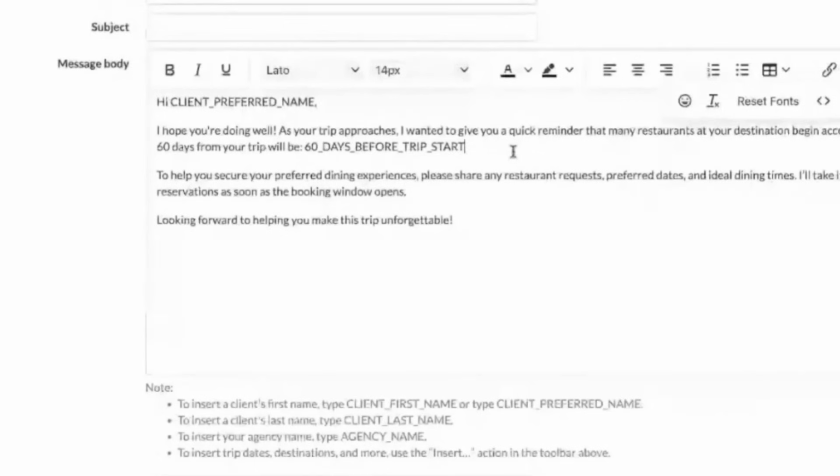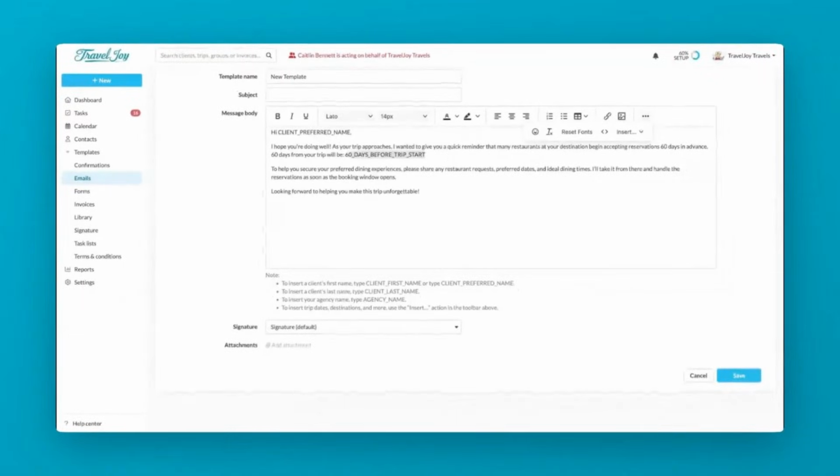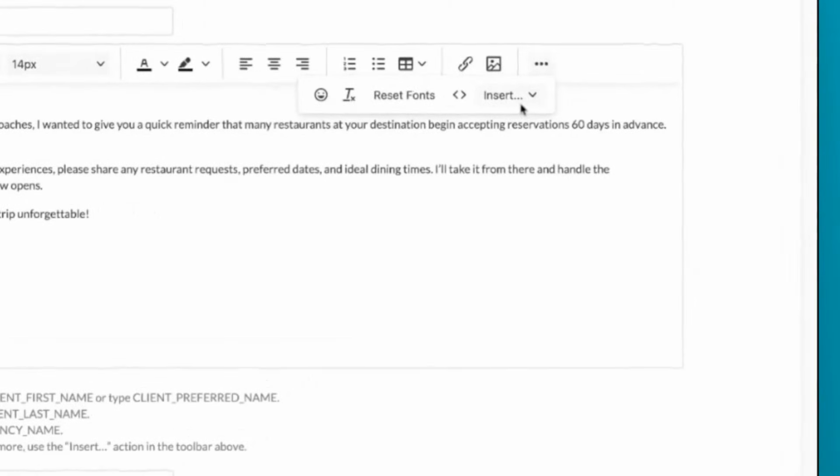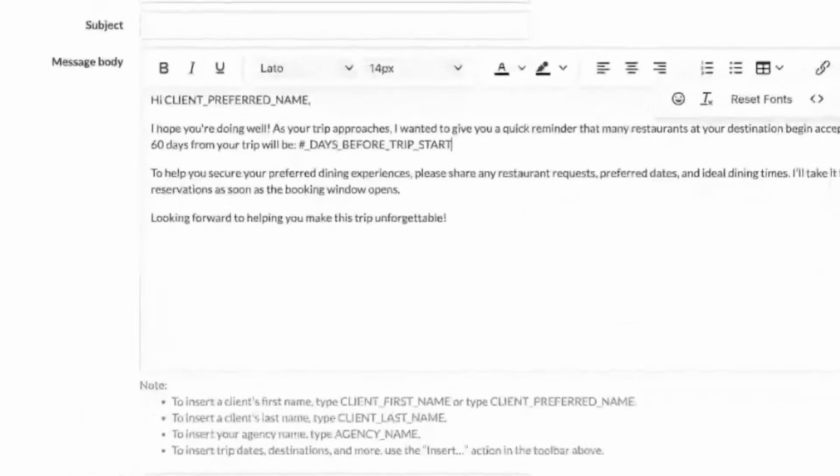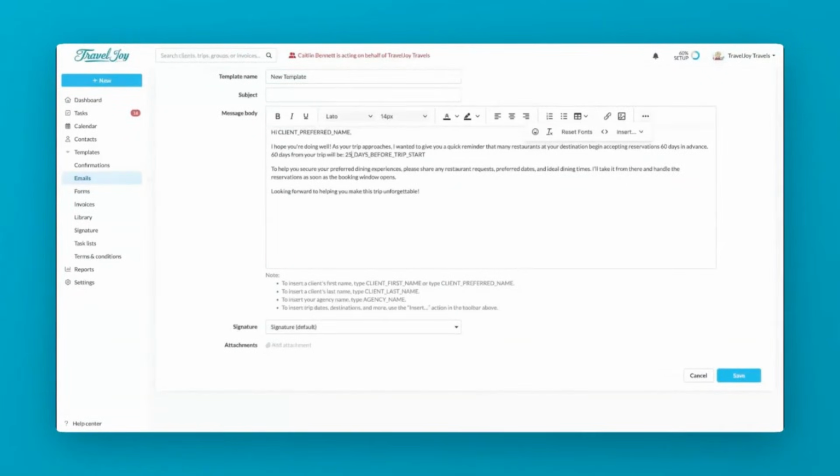Another really great tool that has been released with this is the ability to create custom dates. So, again, if we use that three-dot menu, insert, trip, and custom number of days before start date, our system will apply that, and you can just replace this number with the number of days that you need. What a great new way to personalize those emails with those dynamic dates.